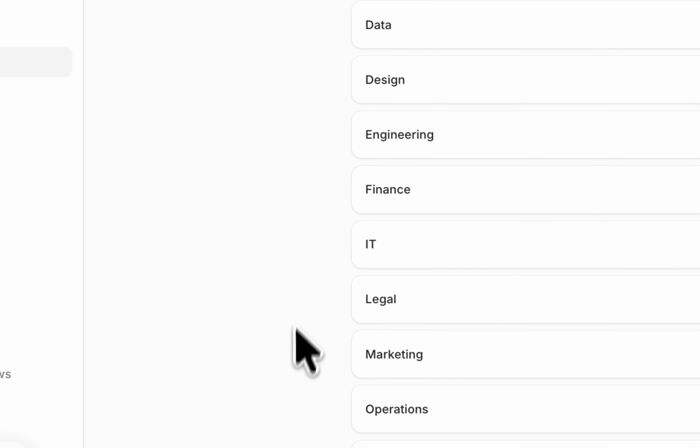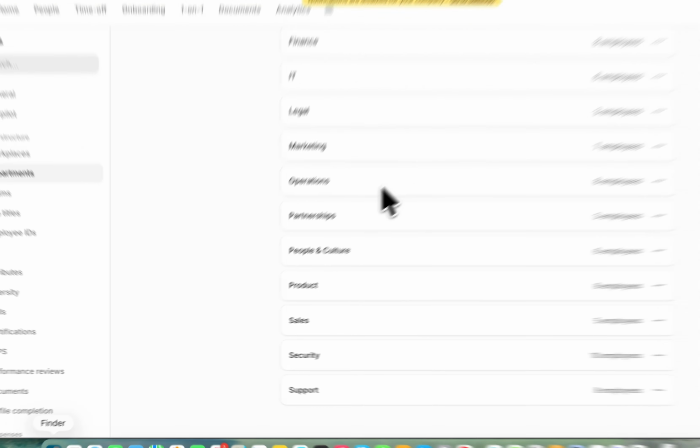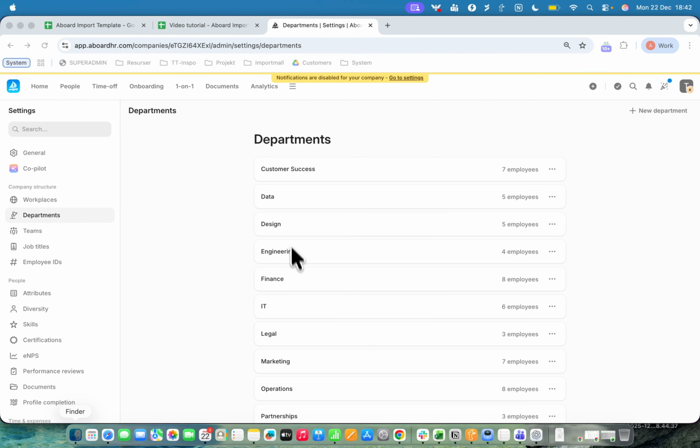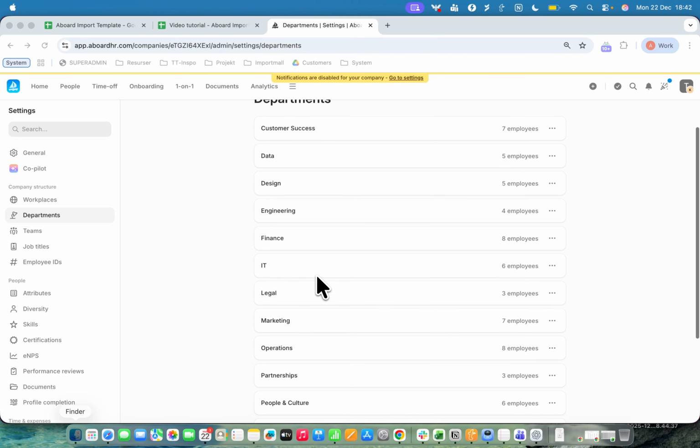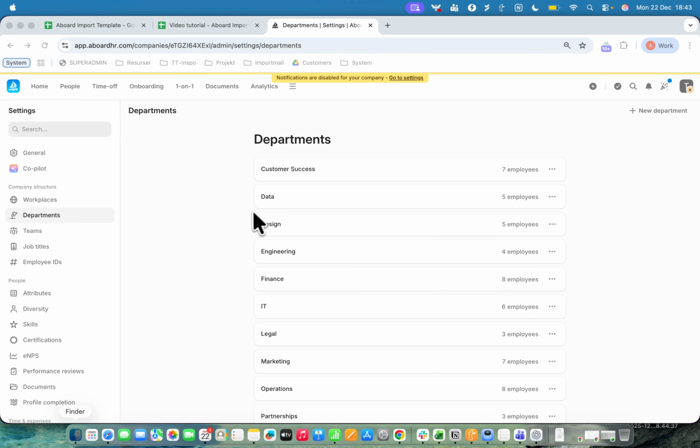We do the same for departments. As you can see, there are a couple more here. So here we might want to make sure that there are any duplicates or anything like that. Again, typos, the same as in workplaces. If everything is correct, then we're happy.